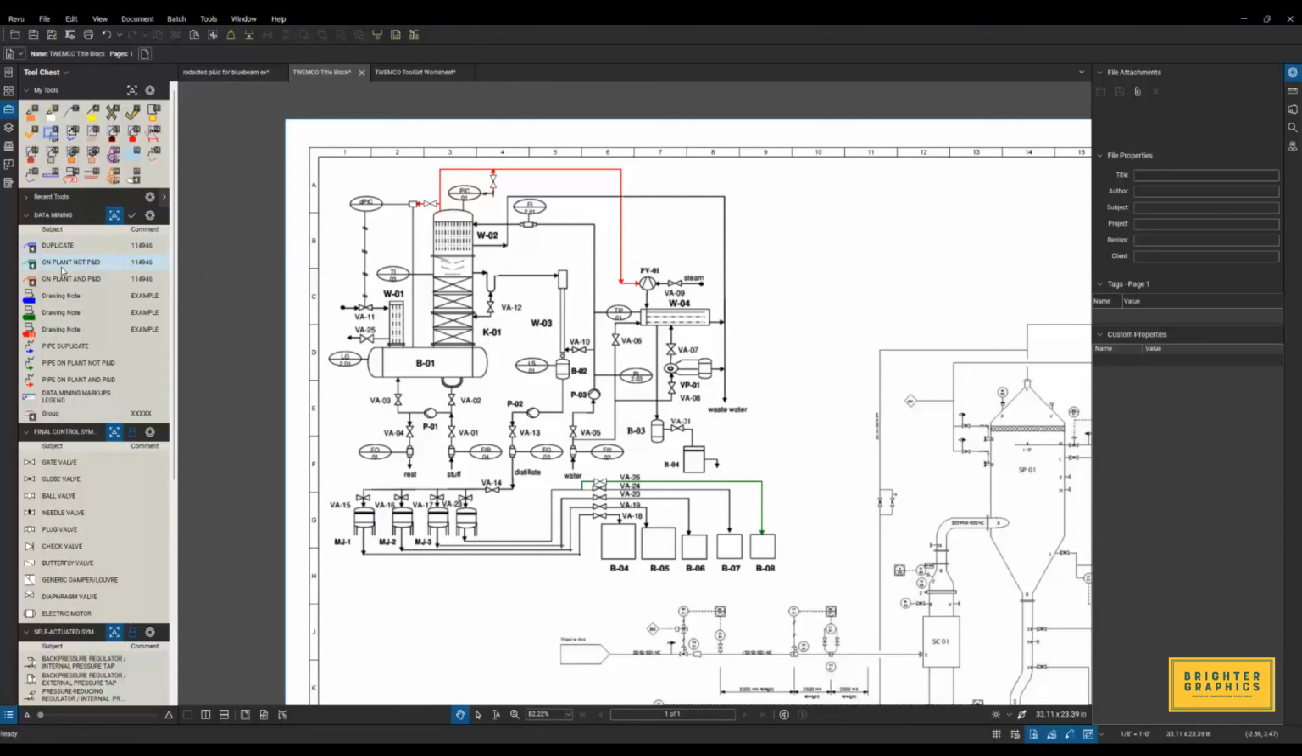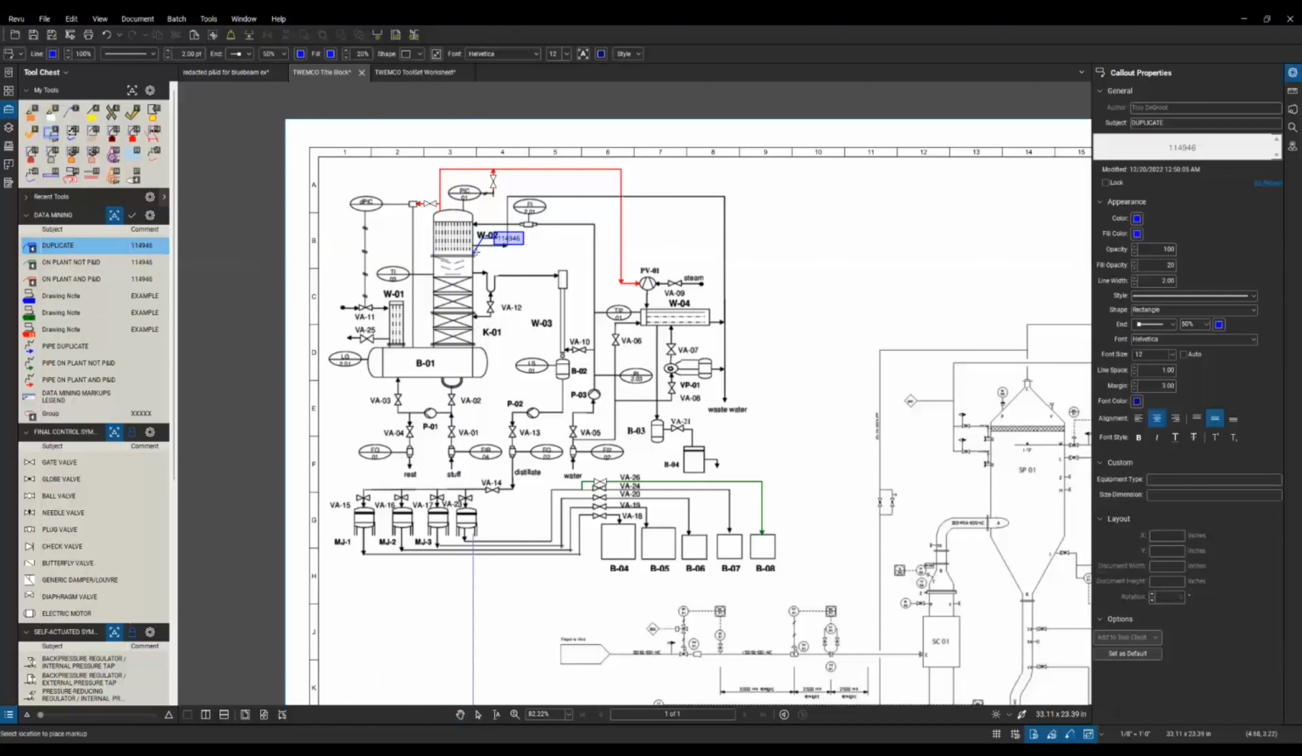In this particular tool set, blue means it's a duplicate. Green means it's on plant, not on P&ID. Red means it's on plant and P&ID. So we can go and place these, again, just like we did on the other sheet, putting them in as we check these.